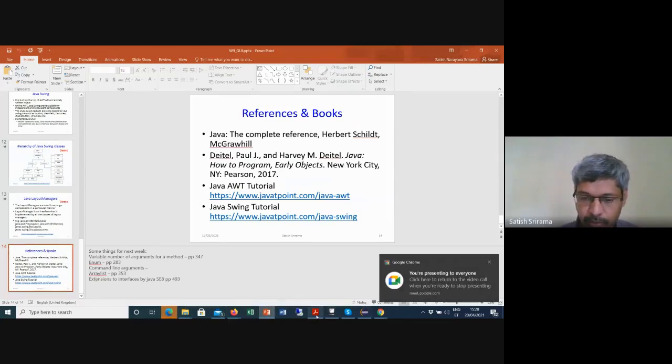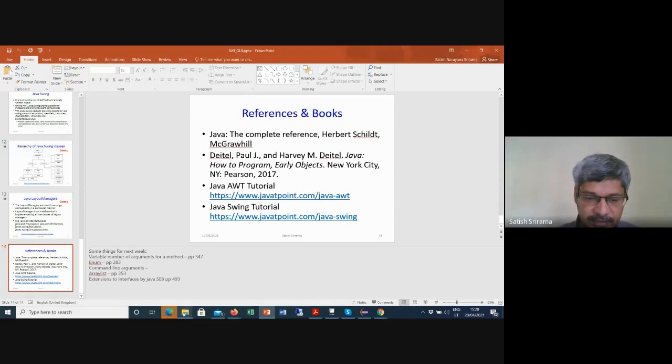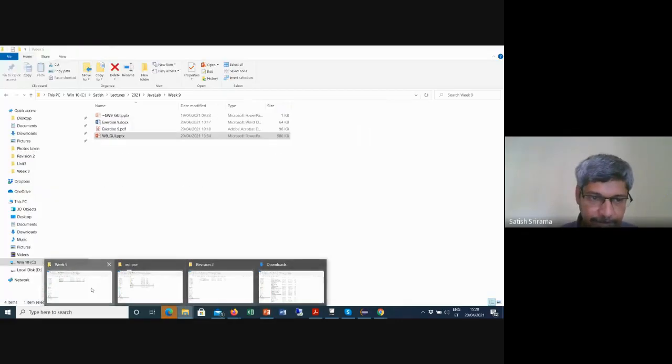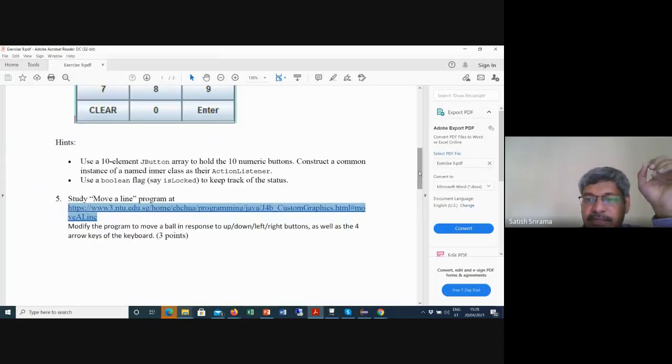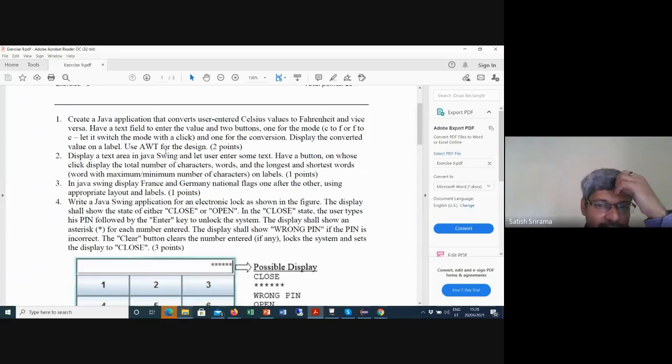Now as far as exercise 9 is concerned, what I want you to do is create a Java application, the first one, a Celsius to Fahrenheit converter. I have given the description. You need to have two buttons for mode conversion, C to F or F to C, and a text field where you enter the value, and when you click the button, it converts it. Use AWT for that.